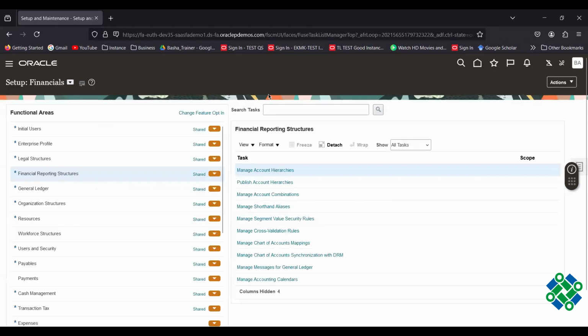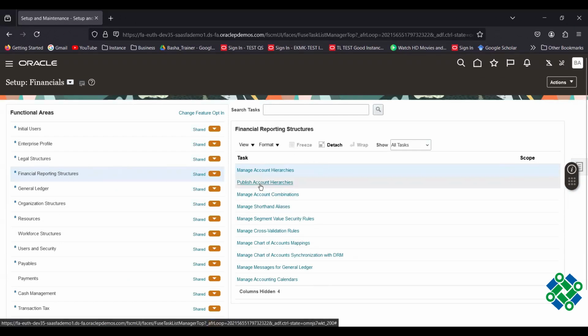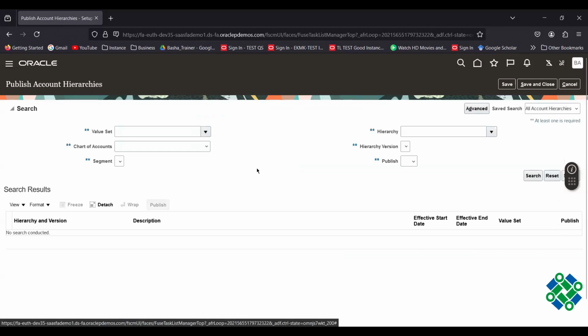Now there is one more important thing which is related to publish. So we need to publish this. I click on publish account hierarchy. Unless and until it is not published, it will not be active. Even though we change the status to active, we have to publish this.